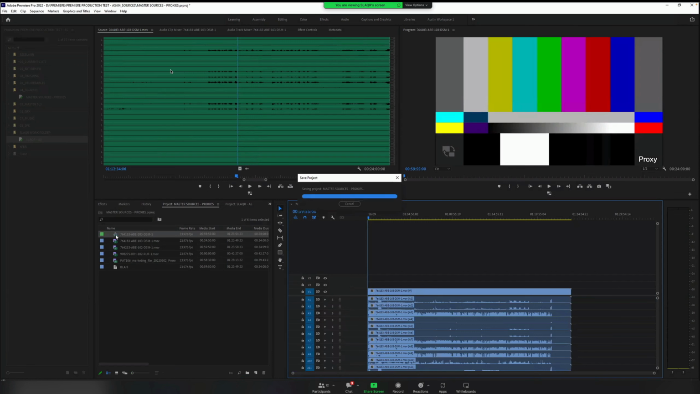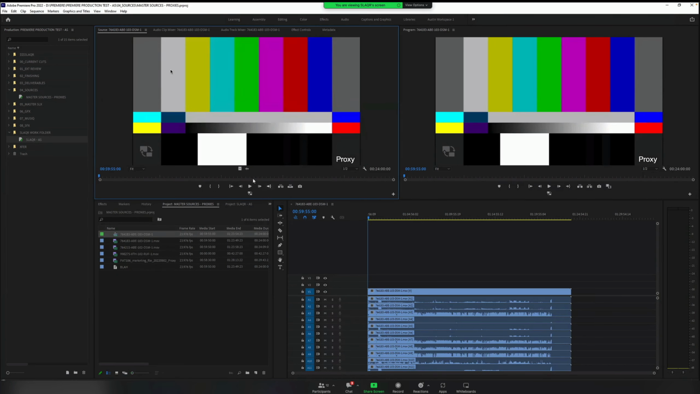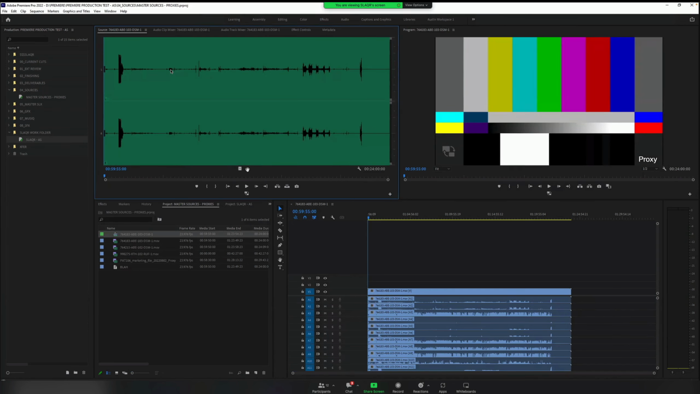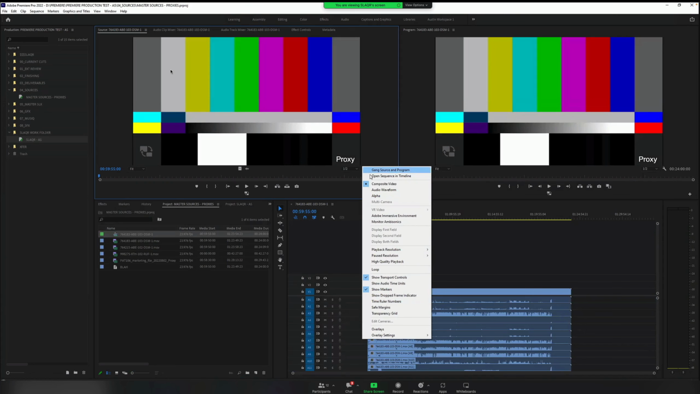Can you drag that into the source monitor? Yeah, or you can load it in. You can open in timeline, is that what you're saying? Open in source monitor. Okay, so now if you click that wrench icon and go to Open Sequence, open timeline sequence.